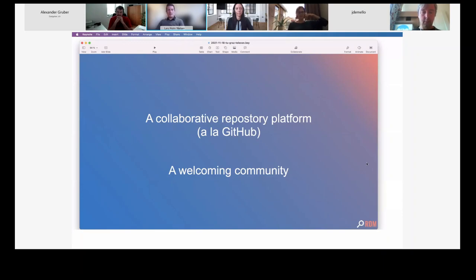Then I'll just end with our vision again. So building this collaborative repository platform, a GitHub of repositories, and building this welcoming community. This is our key vision for InvenioRDM. Many thanks.